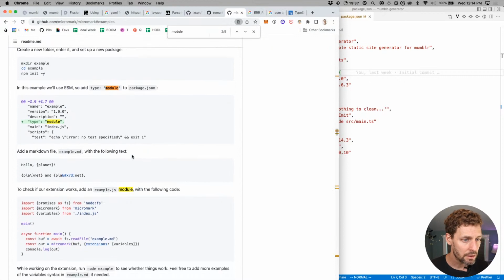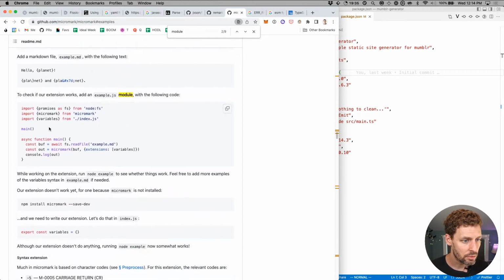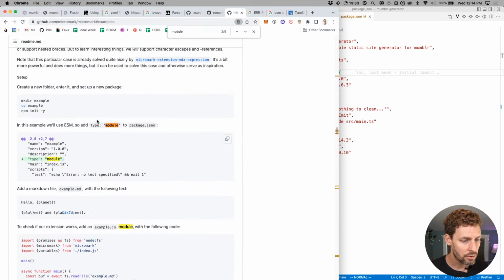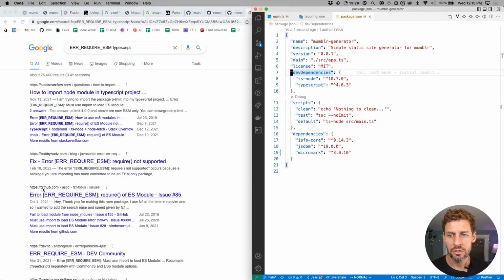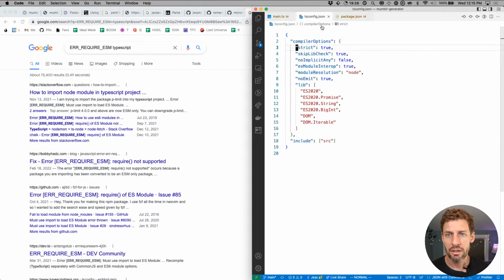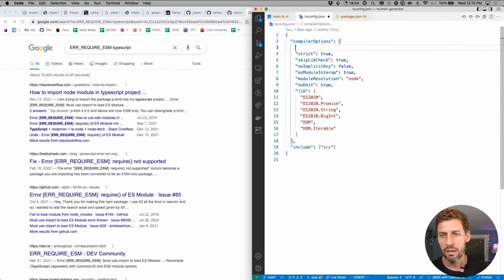Cutting edge, baby. Cutting edge. This is what it looks like to work in this ecosystem. I think there's got to be a way. I thought there was a way around this that just leveraged the tsconfig file. And so I'm going to try that. I thought it was, yeah, target.